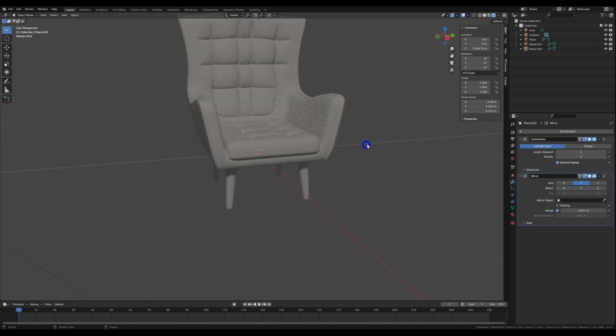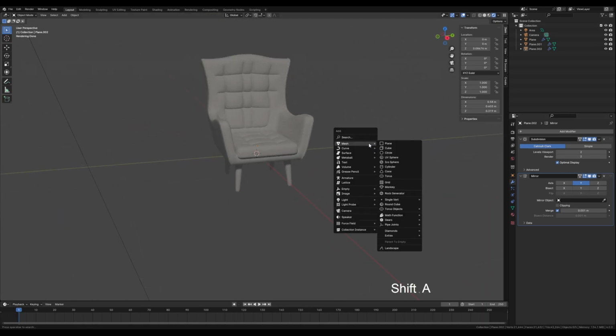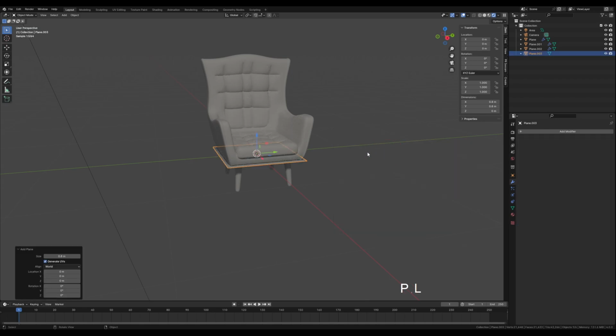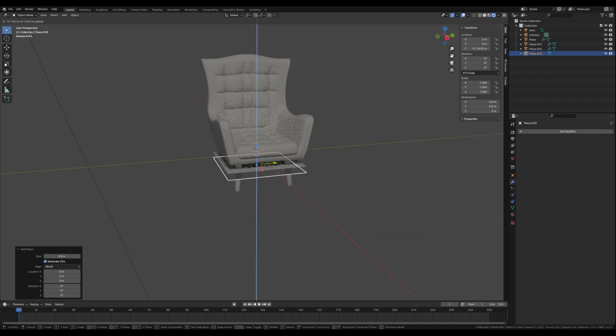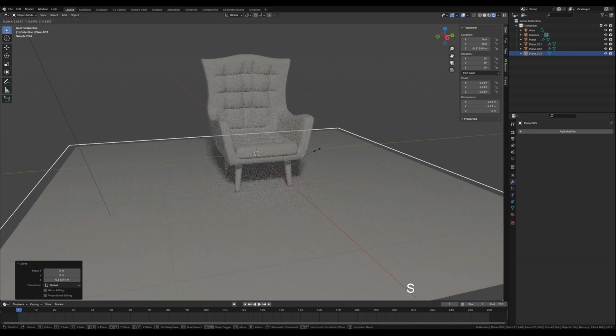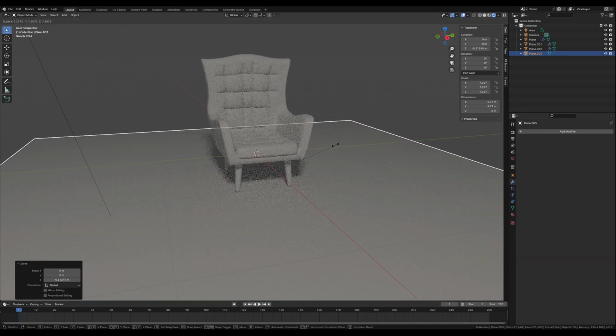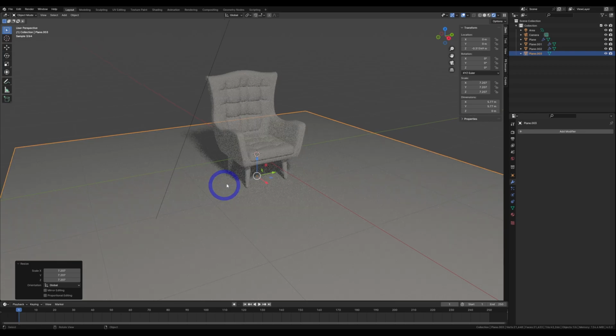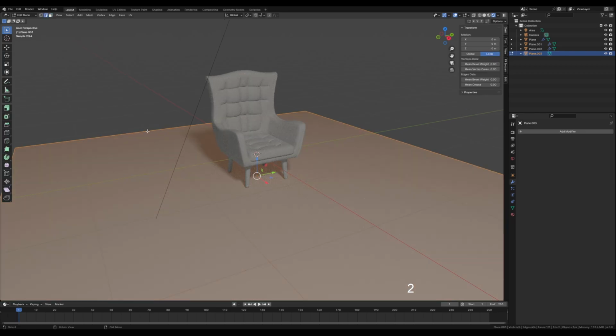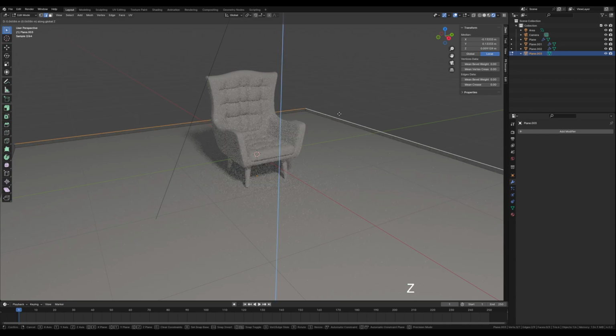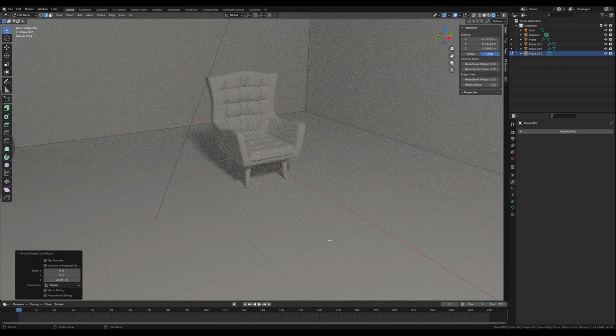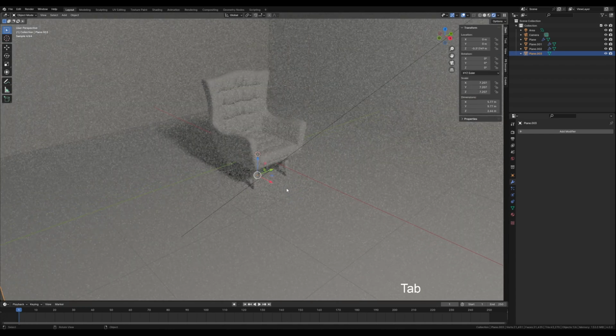So let's add some, Shift A, plane. Okay, let's move this down, scale this a little bit, maybe something like this. Okay, edit mode, select edges, only this, E to extrude only on Z axis. Okay, tab out.